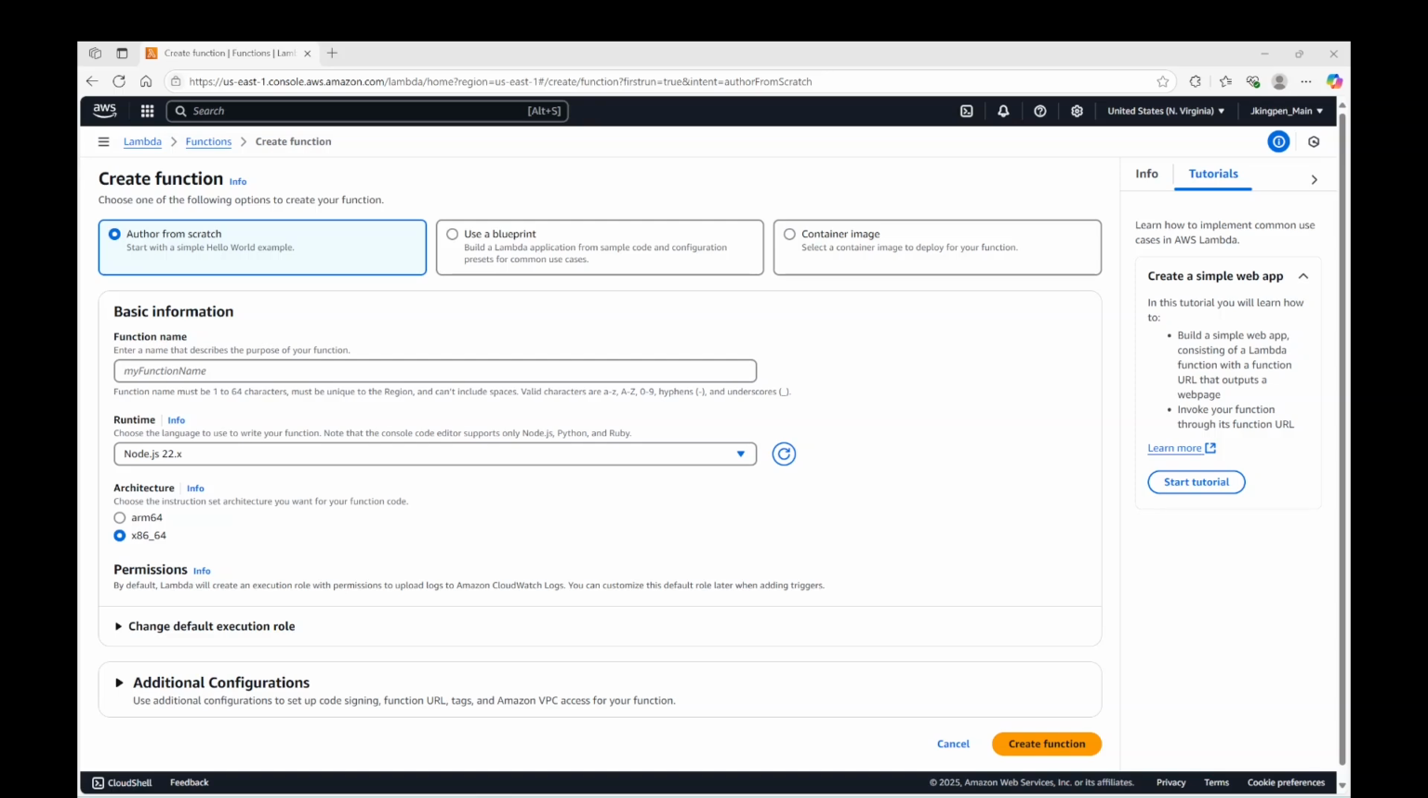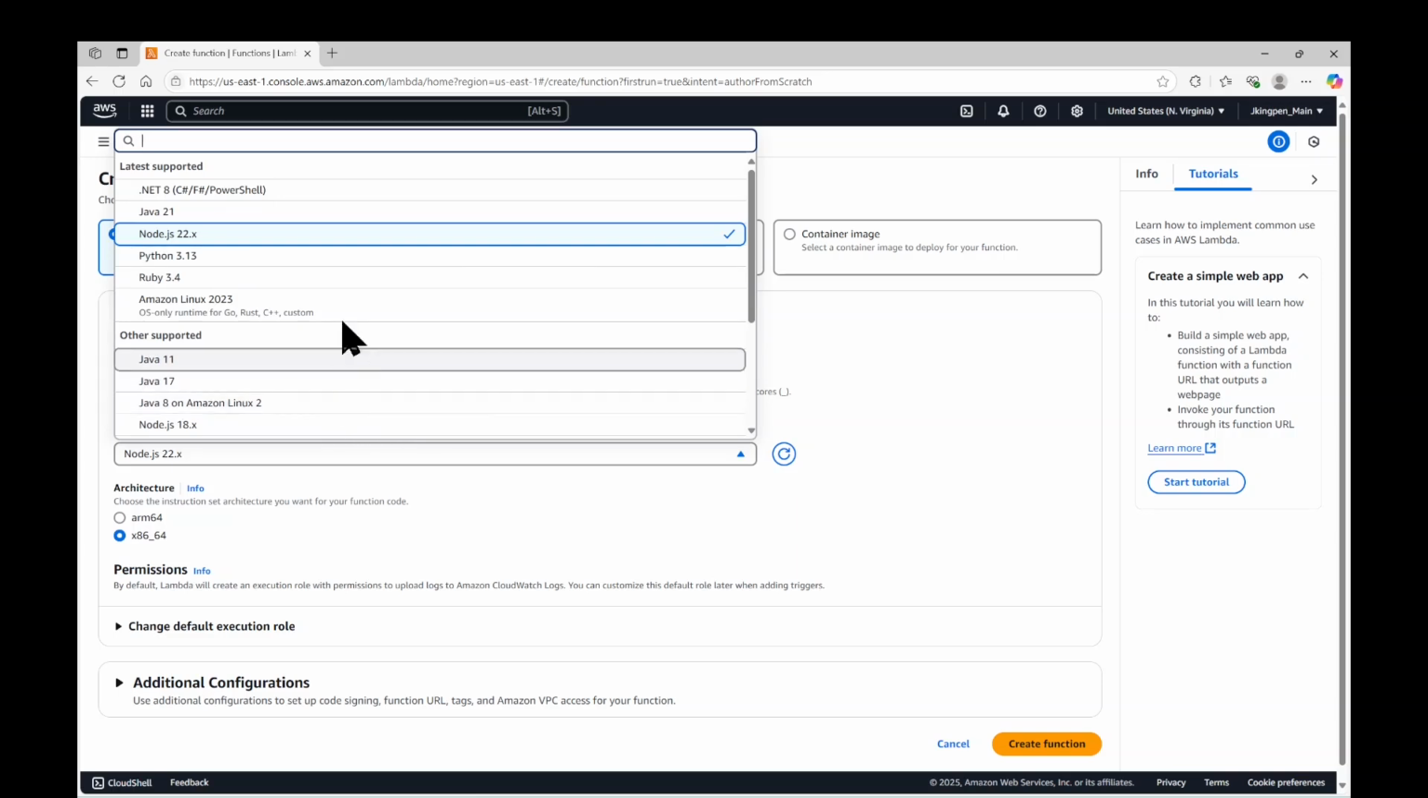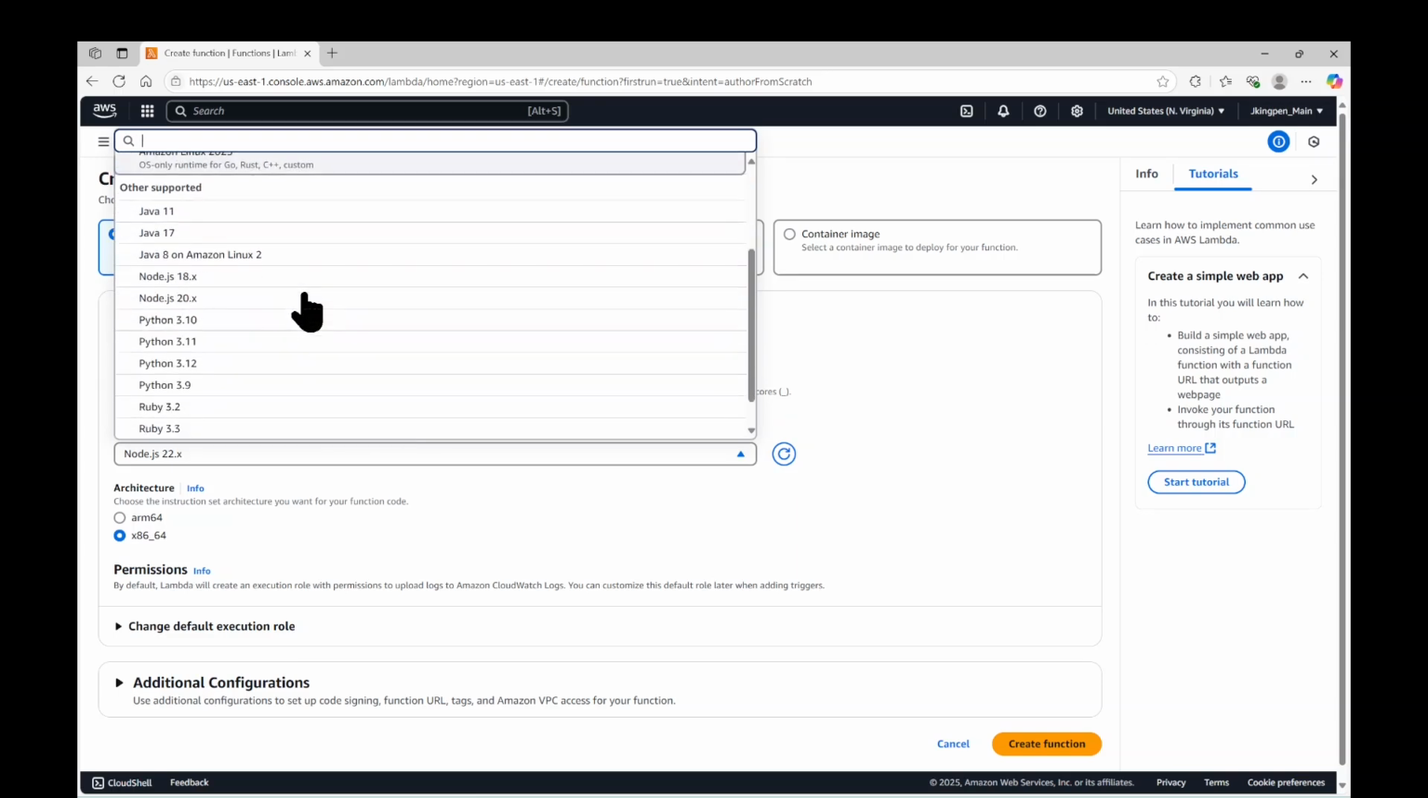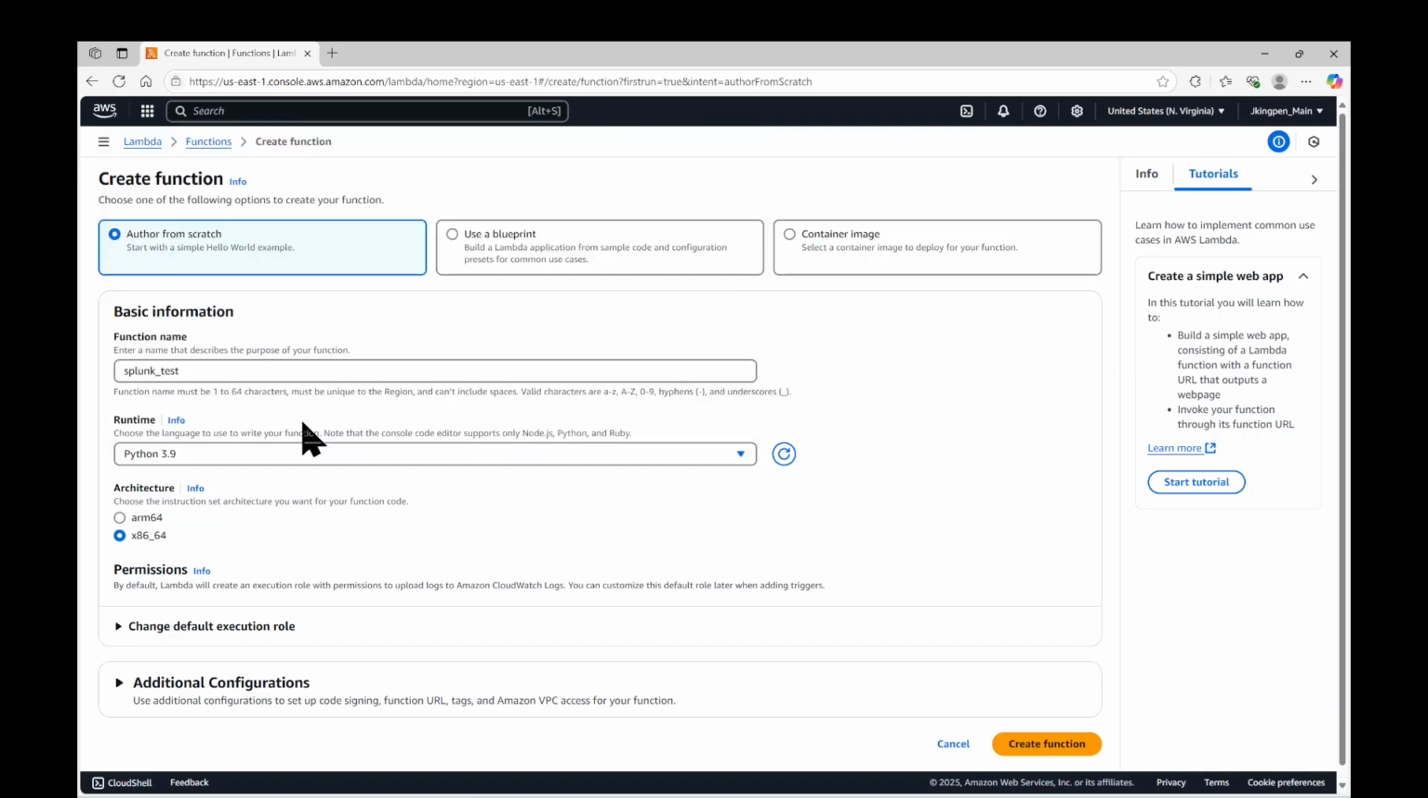We're going to give our function a name also. So let's choose a good name. In my case, I think I'm just going to use Splunk underscore test. Make sure that we can use that. It does seem like we can. We're going to go down here to Python and pick 3.9 for this instance. I am using an x86. Let's create function. It'll take just a quick moment.